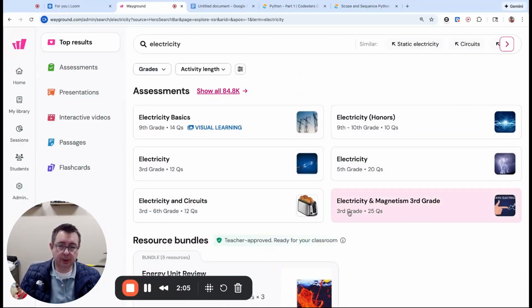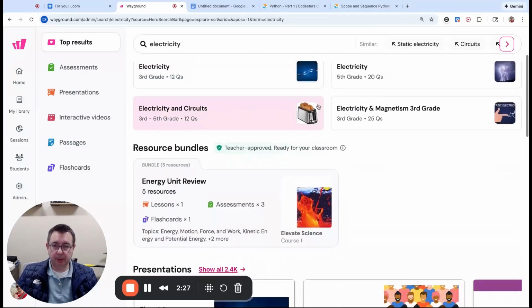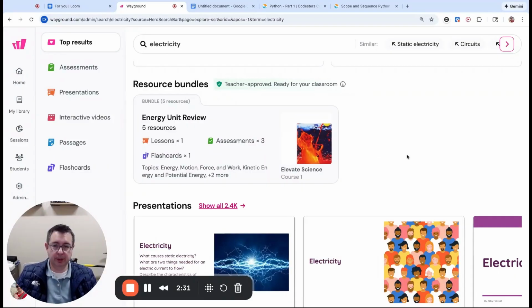So assessments are just quizzes or tests. They can be longer or shorter. I think the cap is 30 questions at this point. I think you can add extras as well, but I don't think many people are using assessments as full large scale exams, although you could to some degree. We're going to spend most time here, so we'll talk about this a little bit later. Resource bundles is like putting together a unit that has multiple things together.